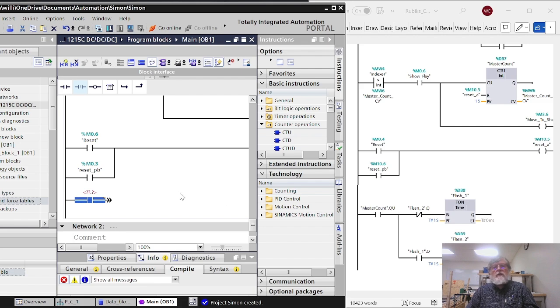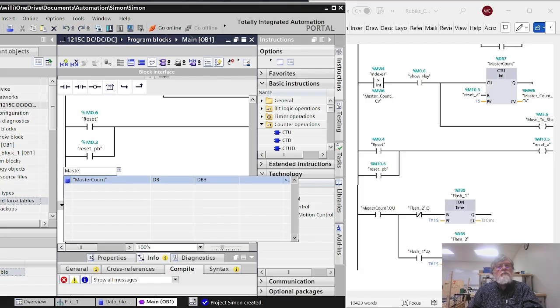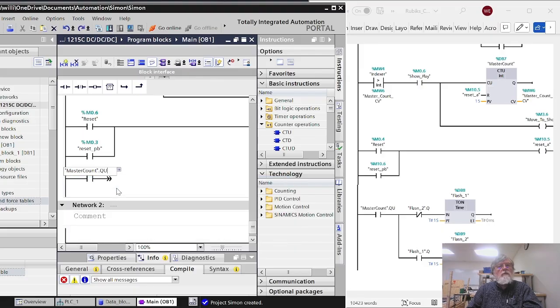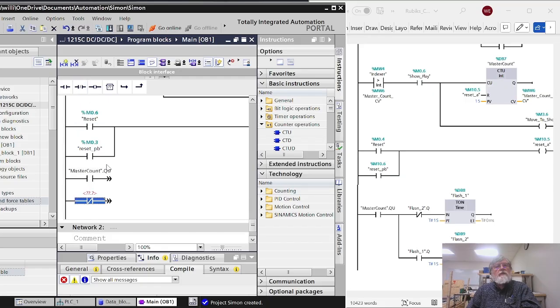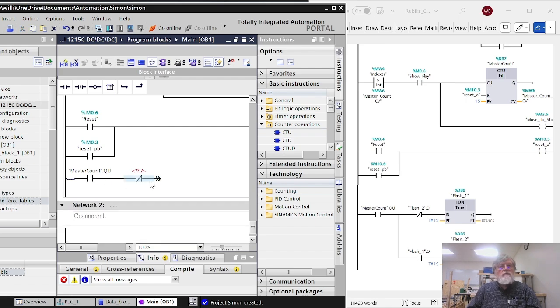Done.Q is the output of when it's done. Here, master count. Okay, so that's when it's done. And then there's a flashing. Okay, so we get rid of this. And we have flashing 2.Q.